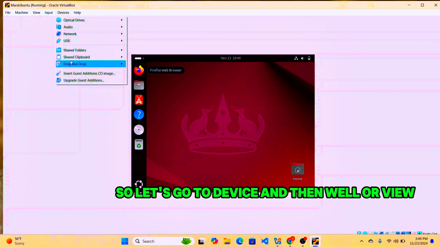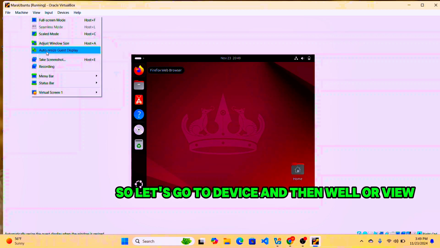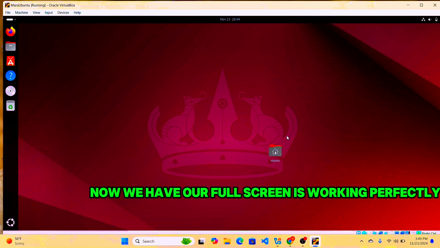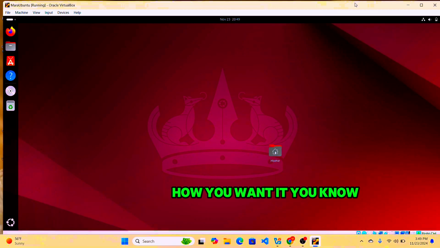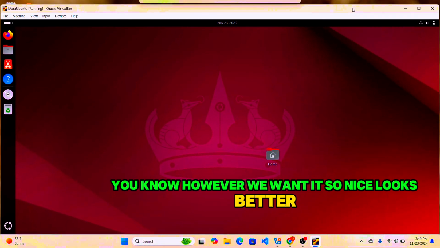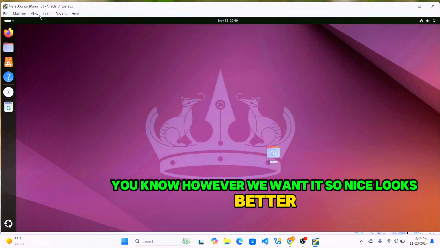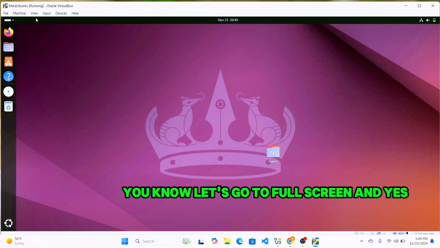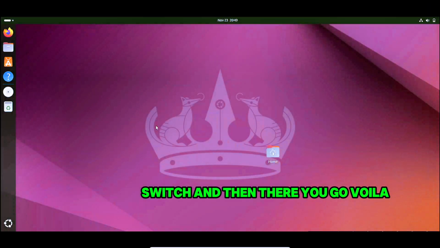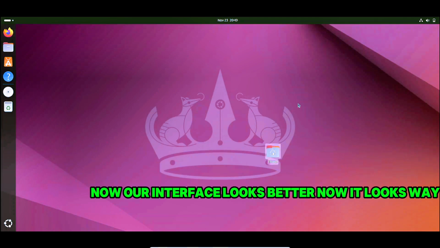So let's go to device, and then view. Let's go to view, and as you can see, there you go. Now our full screen is working perfectly how you want it, and we can move it around however we want. Now it looks better. Let's go to full screen, and yes, switch, and there you go. Voila, now our interface looks way better.